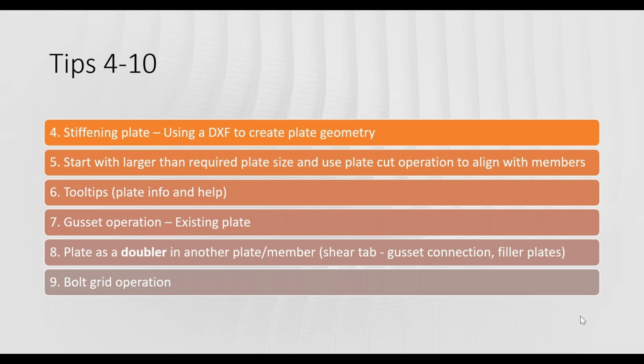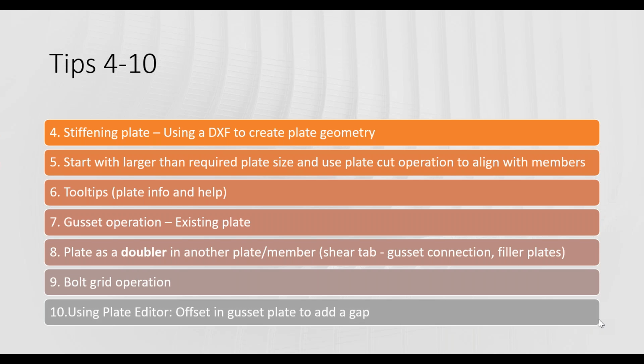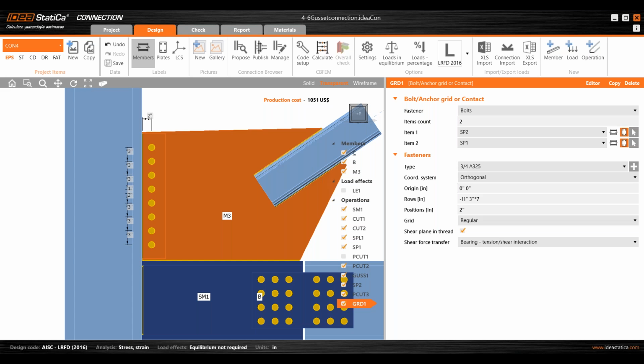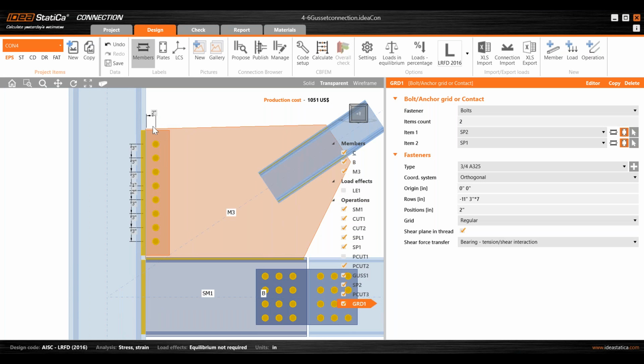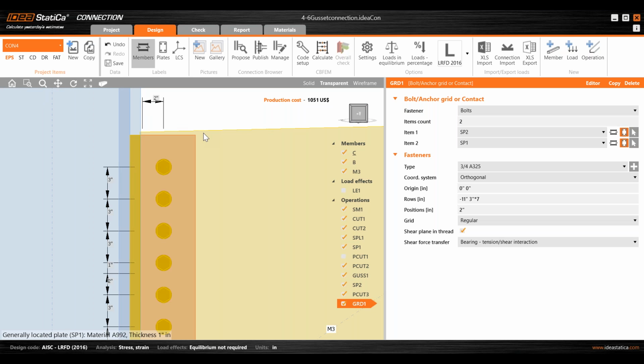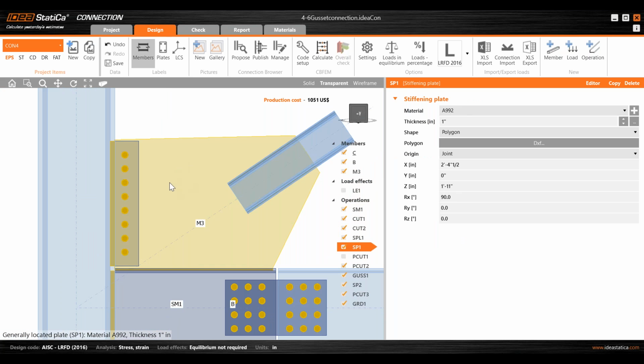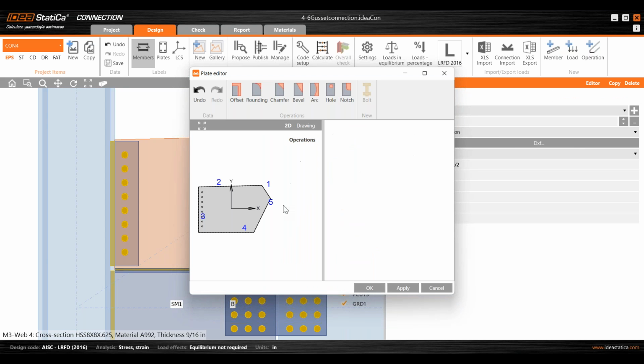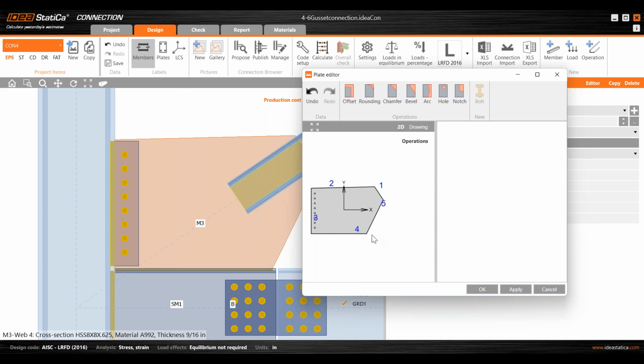Okay, so now let's go to the next one. Okay. Using plate editor. So this is very useful when you're creating a stiffening plate from scratch, just as I did here, right? In this case, if I put the transparent view, imagine I want to add a gap between the column and the gusset plate. So if you click in this stiffening plate operation, we always have this editor option here at the top where my mouse is. So I click there, and then you can see here that we can add sub operations to this plate, right? So maybe adding a rounding, chamfer, right? So you can do that inside this plate editor.